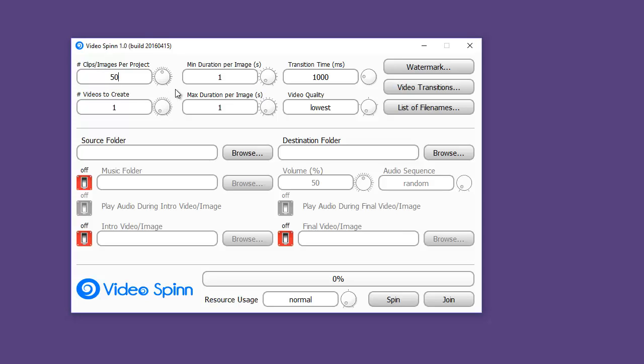All the dials you see on the VideoSpin dashboard will increment each feature. You can also manually enter the number you wish, whatever you feel most comfortable with. Below that, you have the number of videos to create. This is where you select the number of videos you want to create in this project. You have the ability to create up to 100 videos at a time with VideoSpin. All videos will be saved in your destination folder, which can be any folder that you choose on your computer.